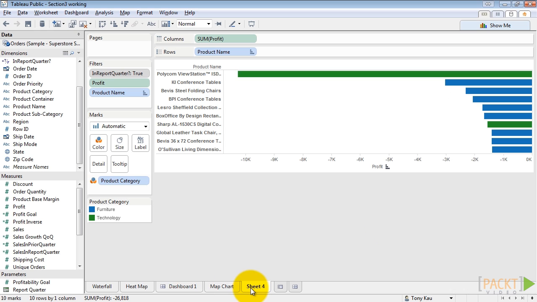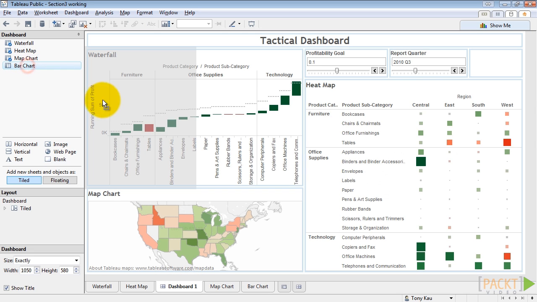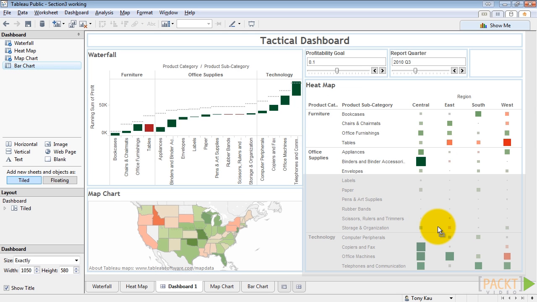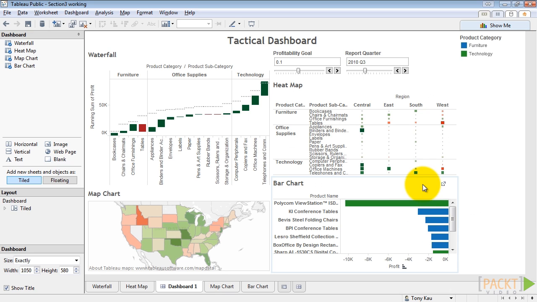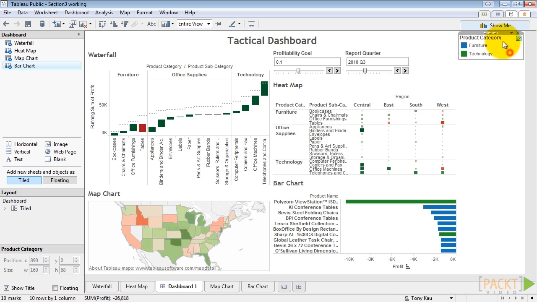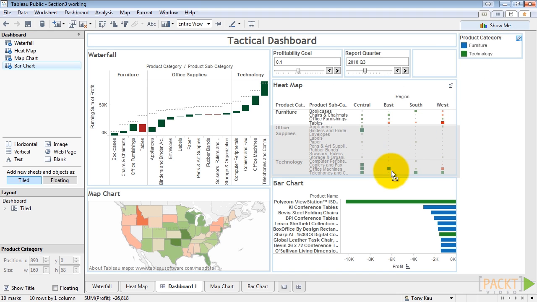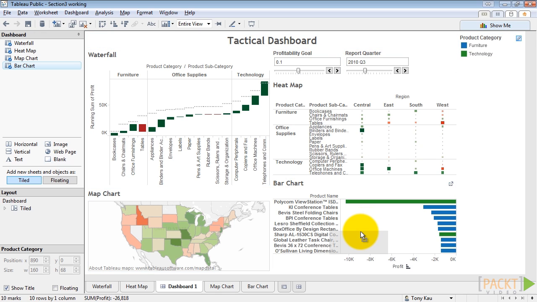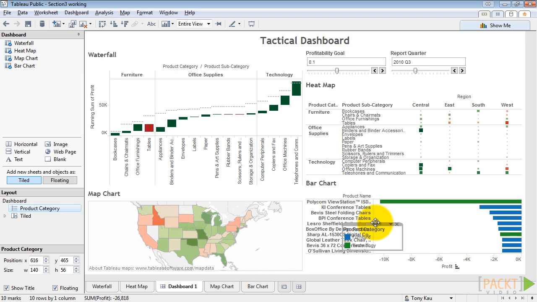Go ahead and title the sheet first. Just call it bar chart. And then drag it out underneath the heat map. We'll set it to fit the entire view. And we'll go ahead and take our legend and move it down here. Now I'm going to hold Shift to convert it from a tiled object to a floating object. And now we can squeeze it into this bottom left-hand corner.